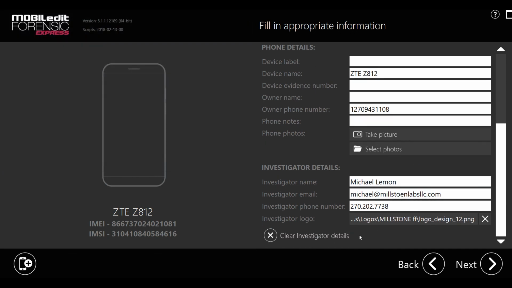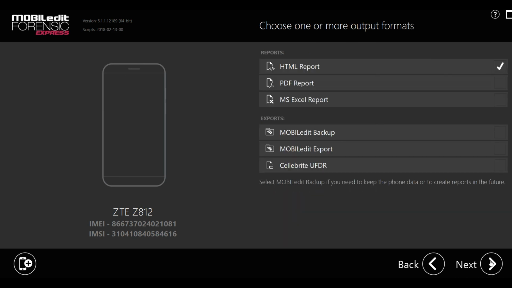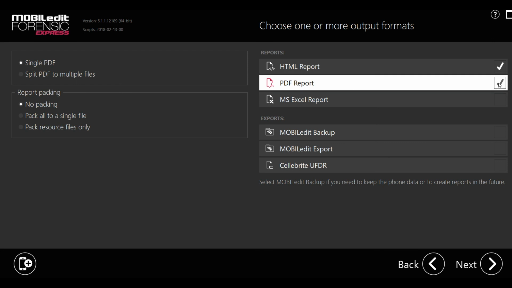So my information's here. I click next. It asks you what type of reports you want. I personally like the HTML reports, just the way they're laid out. Some of your prosecutors may want PDF reports, so you can click here, or you can do both of them if you want to. Basically the time to create the reports is going to be doubled, but you can do both of these if you want to.